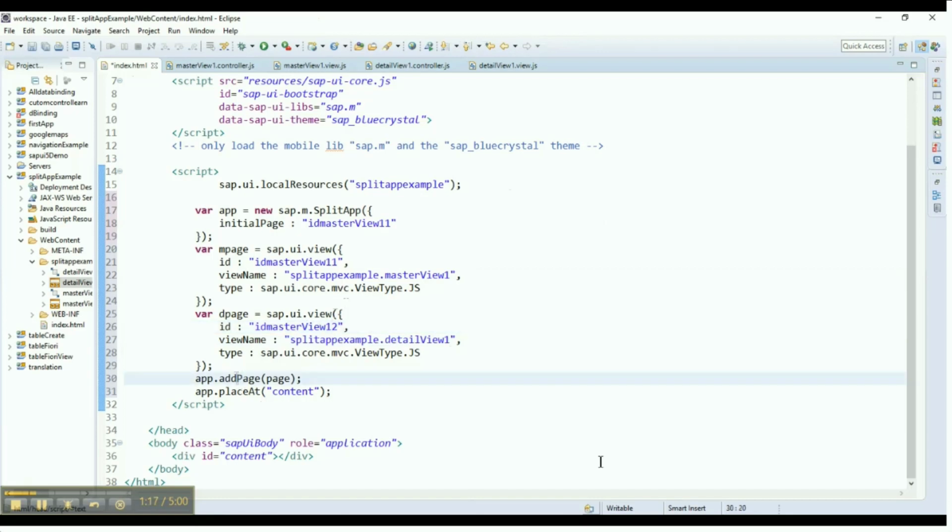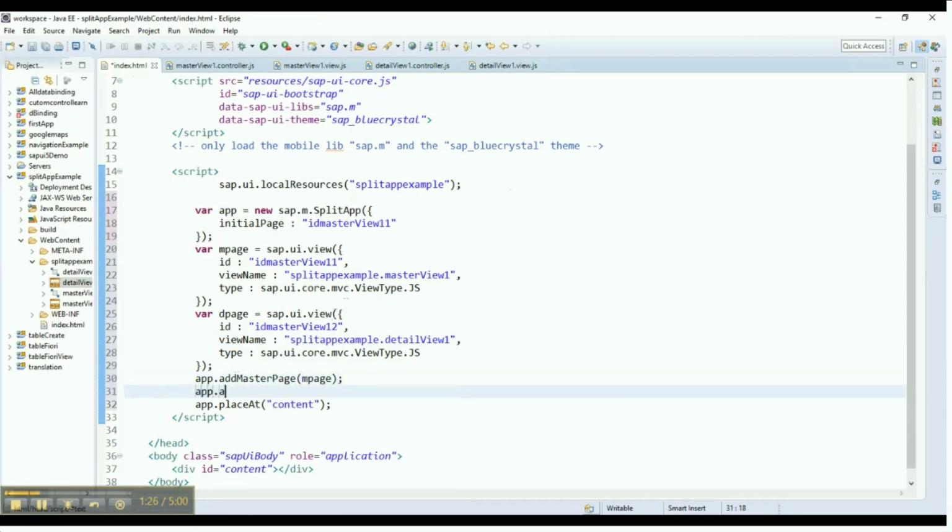Add both views for the detail page and the master page to our split app application. Add the master page property that signifies which page should be set as the master and detail pages respectively. Save the changes we just made.